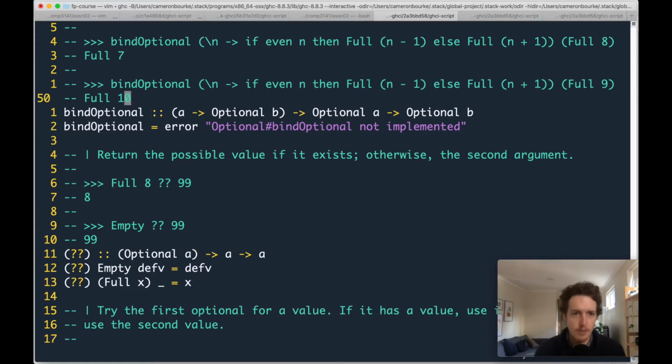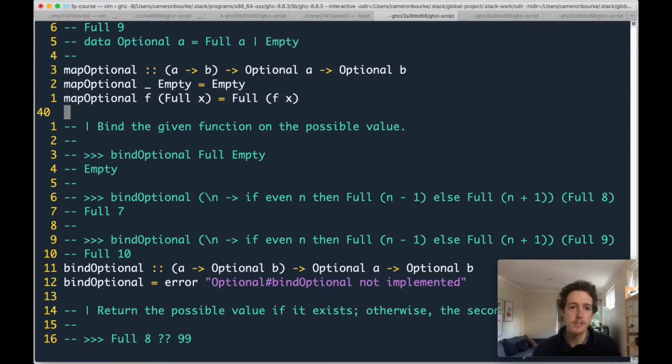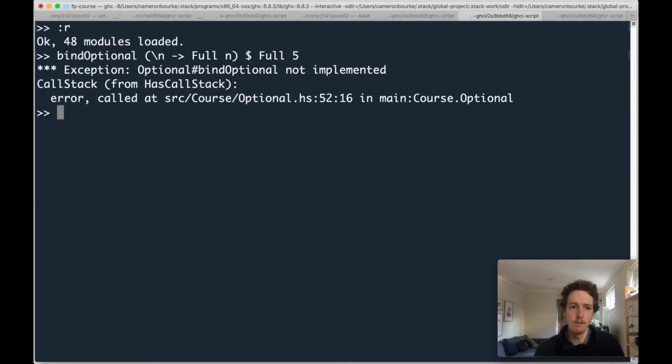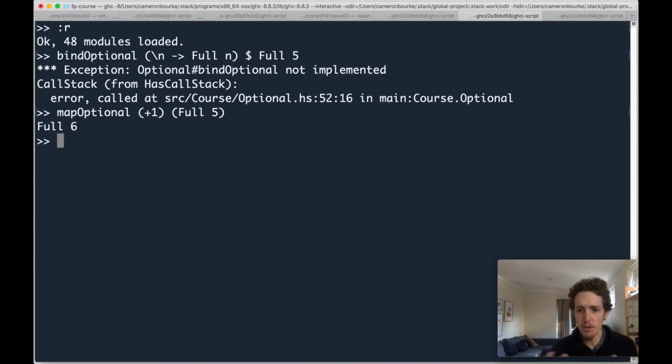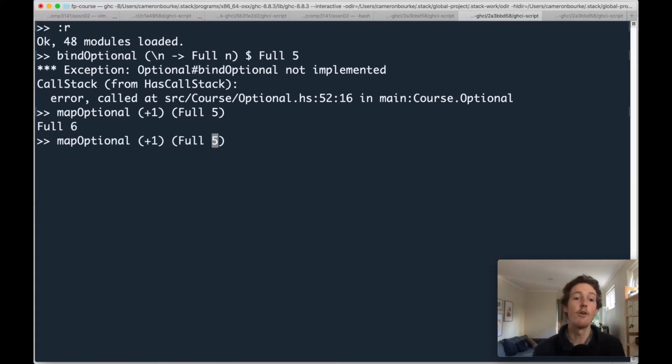So last week we got to this point where we're on mapOptional, and we implemented that. If we jump into the REPL, we can see that if I mapOptional, if I map +1 over our full of 5, we expect full of 6. So mapOptional is great. We love this idea of taking some function and mapping it to this inner context, and you can look at full of 5 as some type that contains a value or produces a value.